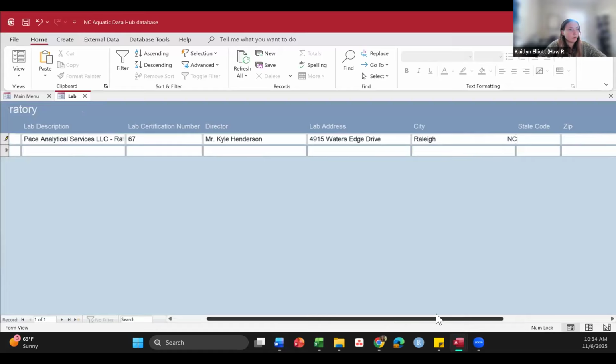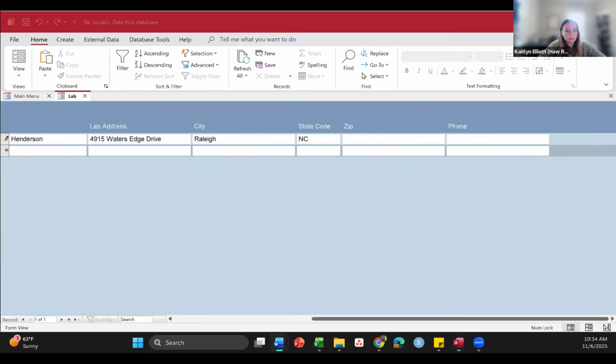And sometimes you have to scroll over to get the last bit of information. And so this is helpful because if you have questions about the data you get back, you can also look here to find what the contact information should be. So once you've done that, you can click save.